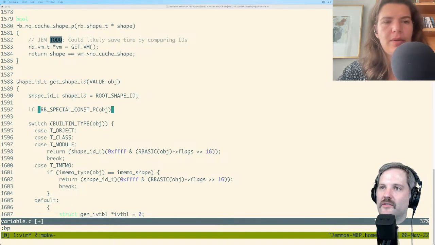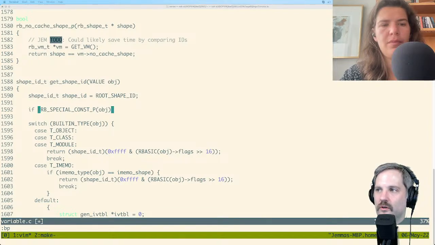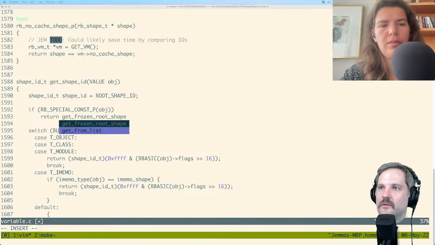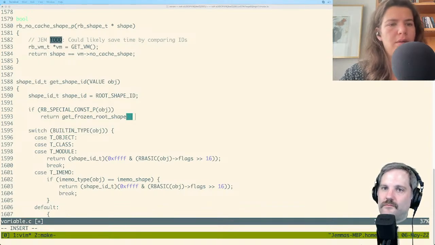So in these cases, this is what we should do. For special consts, we should just return the frozen root. Return get frozen root shape. But we want the shape ID.